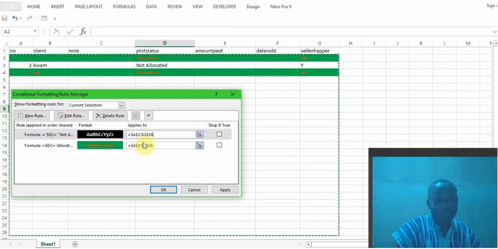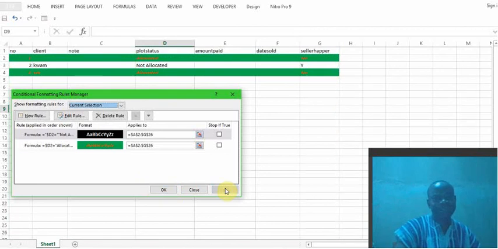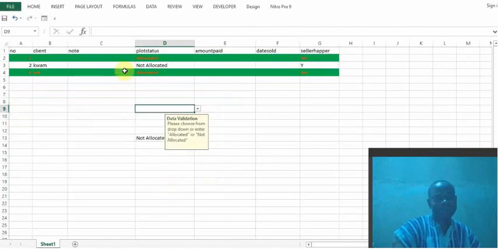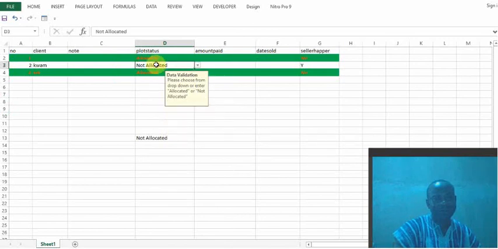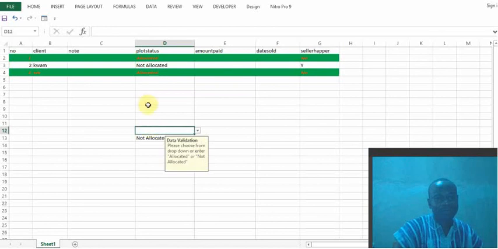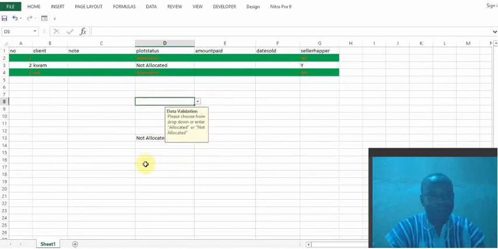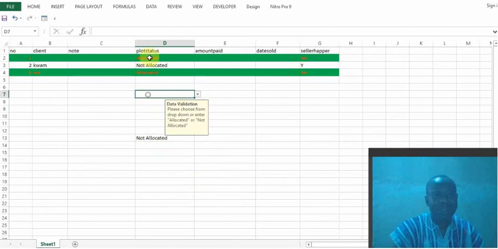And that is just comparable to this first one. So wherever it's not allocated, it will be black background. And then you apply, and you say okay. Something went wrong for not allocated. Did I type in not allocated wrong or something in the formula?